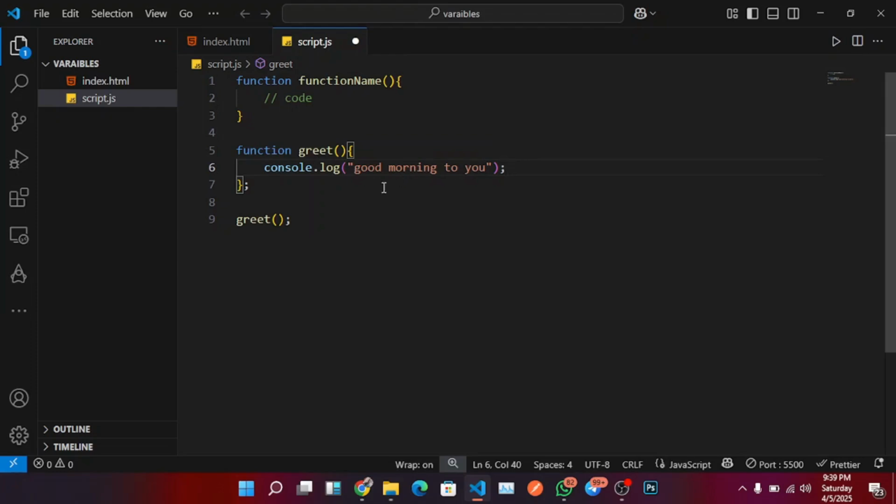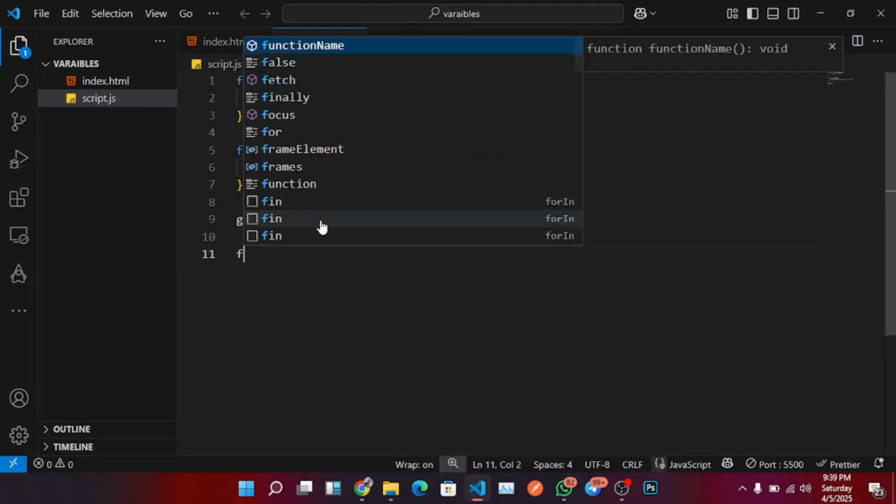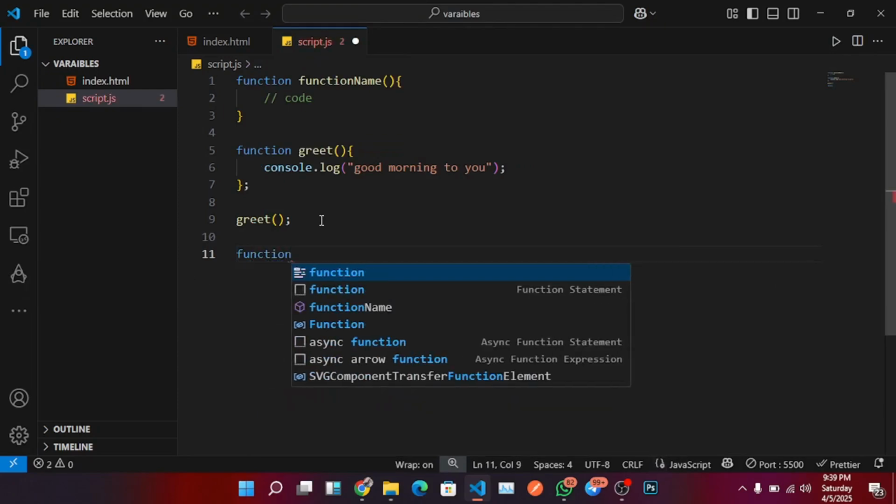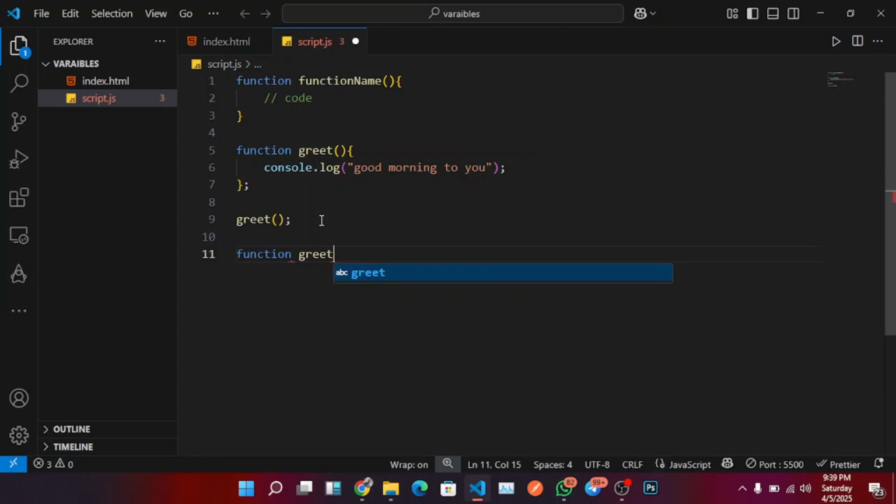Second, we have a function that takes what we call parameters. It has parameters and arguments, and such a function looks like this. We declare a function, we say greetUser, and in this function we pass in a name as a parameter or as an argument.